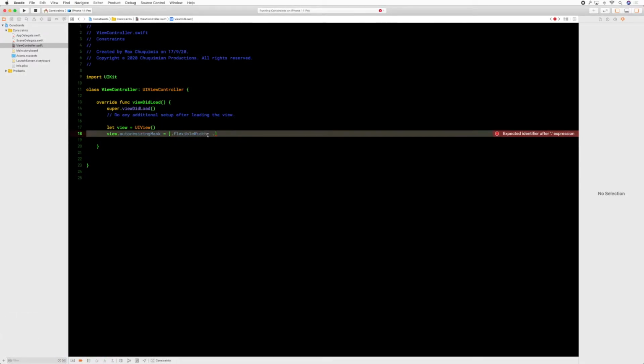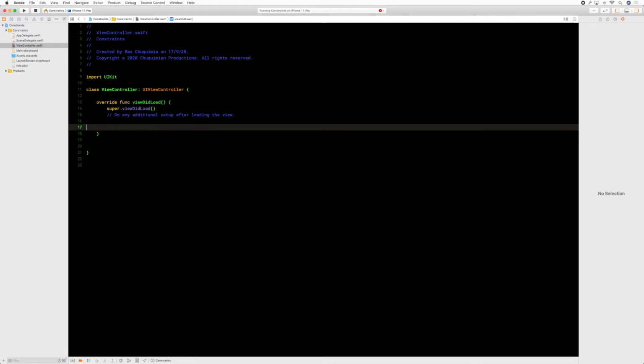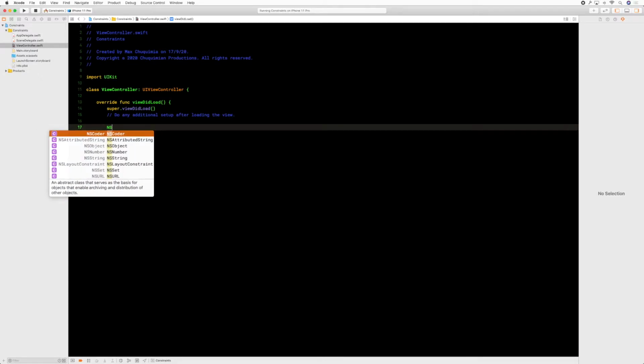So that's still around. You can still use that. Probably hardly ever need to. The next way to lay out constraints was making constraints very, very manually in code.